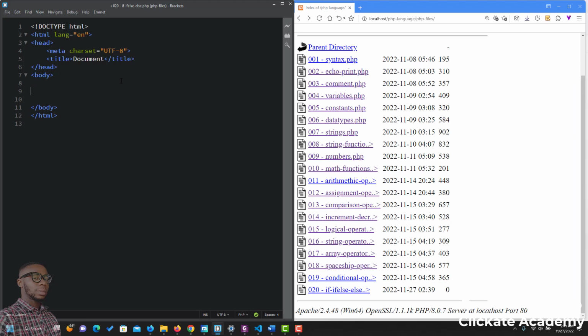In our code editor, the first thing we'll do is to start with our PHP tag, opening tag and closing tag. Now let's declare a variable. Let's call this variable day is equal to, let's say today is Sunday. The first thing we can do is to create an if statement. You type if, then open brackets, then your condition. So we can say if day is equal to Sunday, then it should do something.